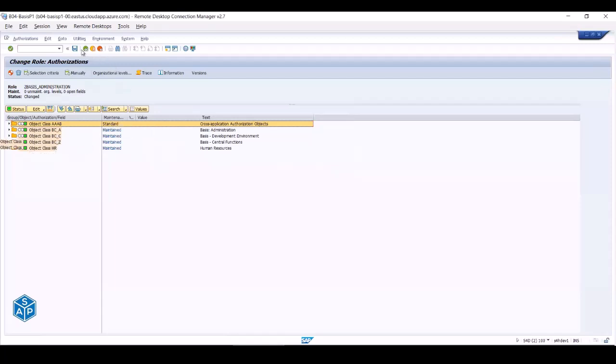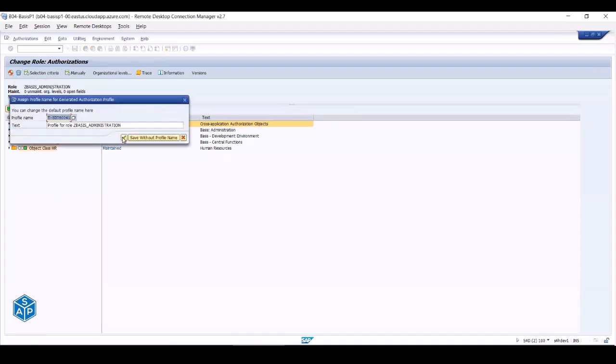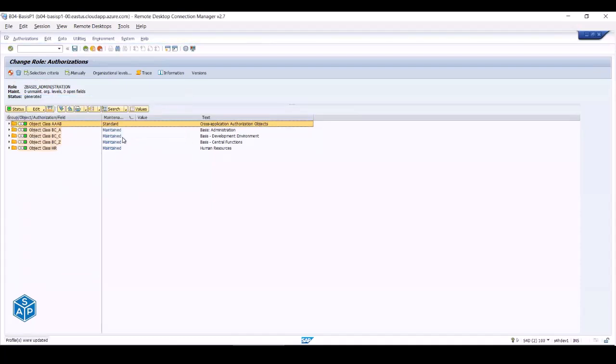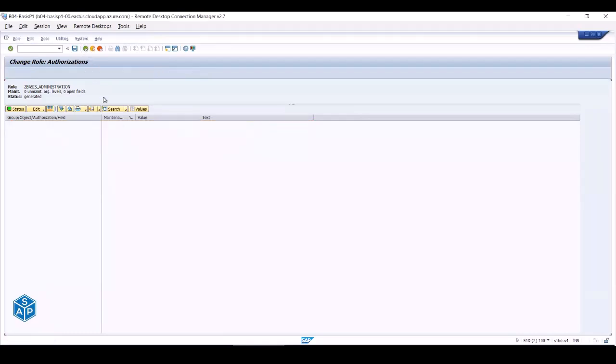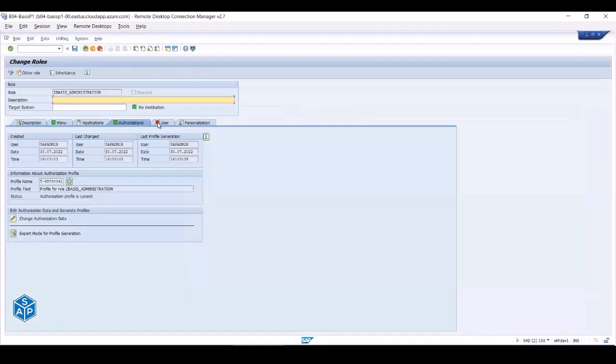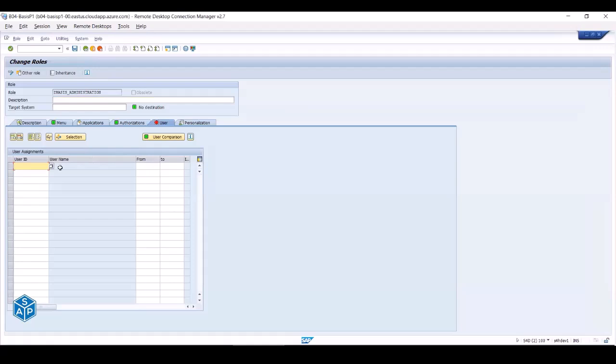Now I will just click on generate. Now I'm going to generate the profile. Okay, I've generated the profile. If I go back now, this is green, this is green, the user. I have not assigned this role to any user. So now I can assign the role to a user.